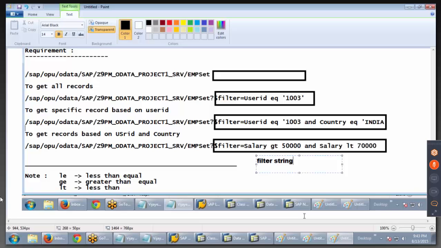And that is possible when you go to the get entity set method. In the get entity set method, there are some parameters here, and one of the main parameters is IV filter string. Don't forget, IV filter string is an importing parameter, so that means it can receive data. IV filter string is one of the input or importing parameters to capture all the filter strings.